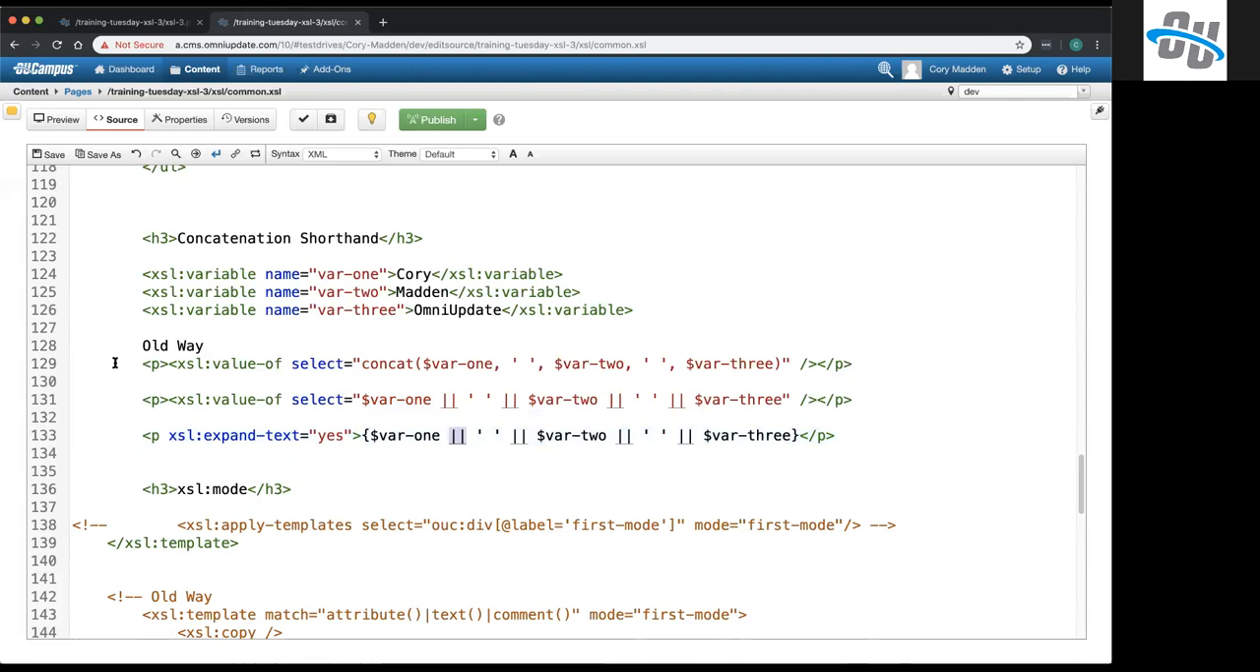Basically, all these three ways are valid. But the biggest thing that I would say, if you're doing a concatenation shorthand, or using the function chaining or the expand text, just keep the semantics of how you're using them the same throughout your XSL and not necessarily mixing them up. Of course, sometimes you do, but it's perfectly valid however which way you want to use it.